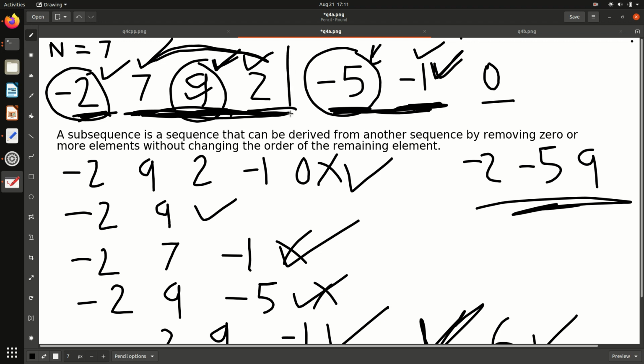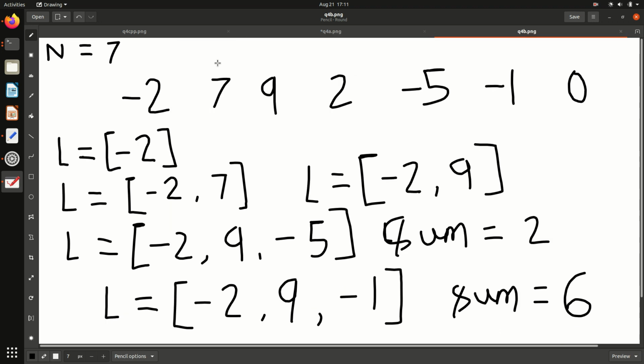Okay, let me give you an example. Up till here, suppose I selected -2 and 9. So up till here our sum is 7. Now if I select -5, our sum will become 2. But if I select -1, our sum will become 6. So 6 is the maximum. So in negatives also, we will select the one which is maximum, like -1. This is the simple thing. Now we will see how to code it.